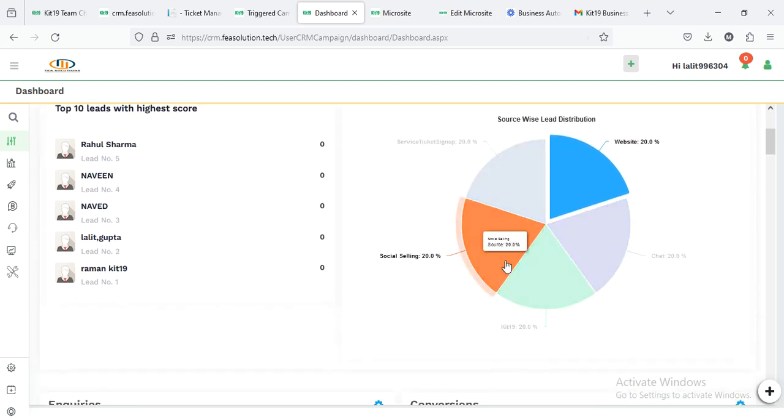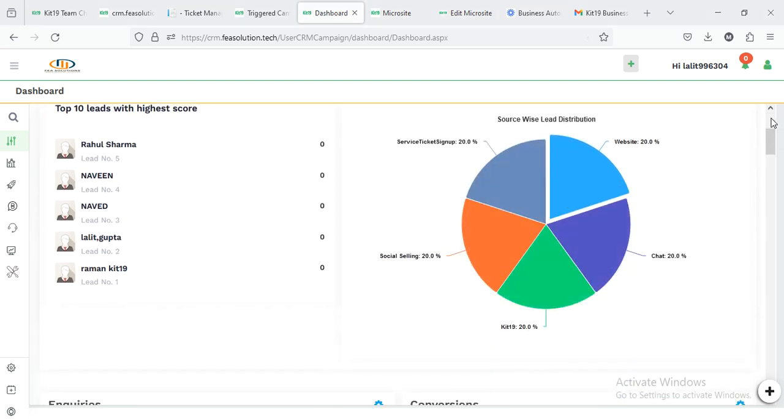So you need to have reports, like you are looking at this dashboard. So guys, I just described a little bit about your dashboard.